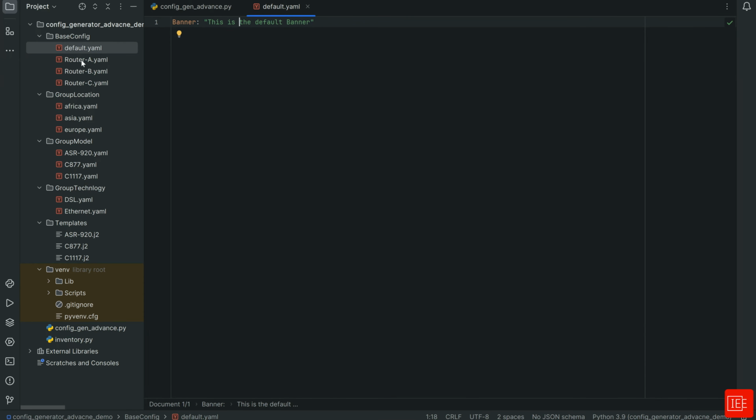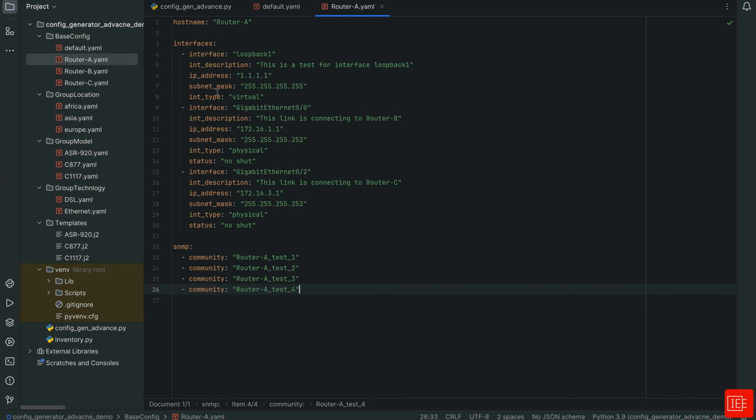And if we were to open the router-a.yaml, we can see that we have our variables already been configured, much like what we did previously. So I'm not going through it again. And the same applies for router B and router C.